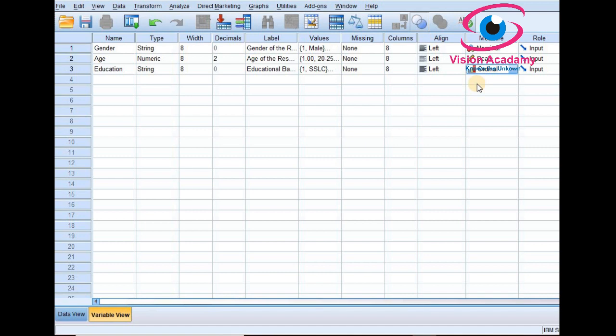So SSLC is superior to matriculation, whereas degree is superior to SSLC. In this way we can classify the education background. So ordinal scale will apply in this case. I will also add one more variable into my study, experience.